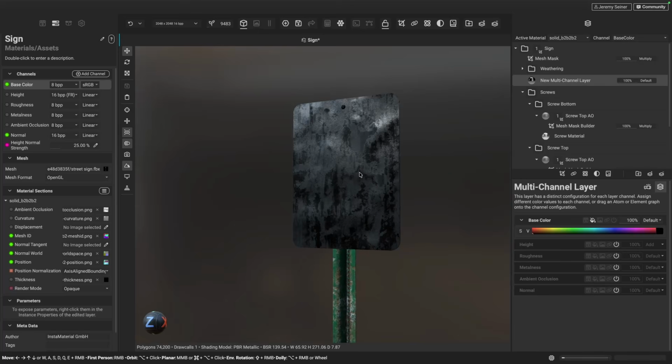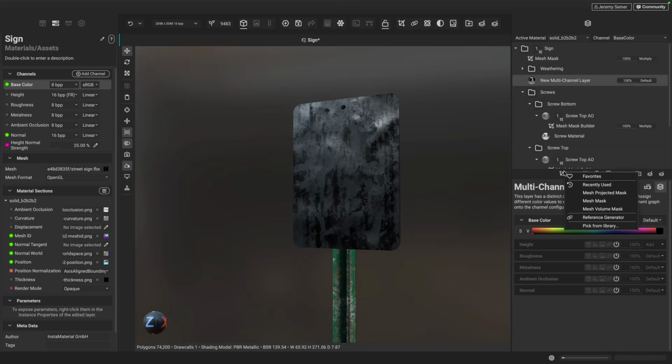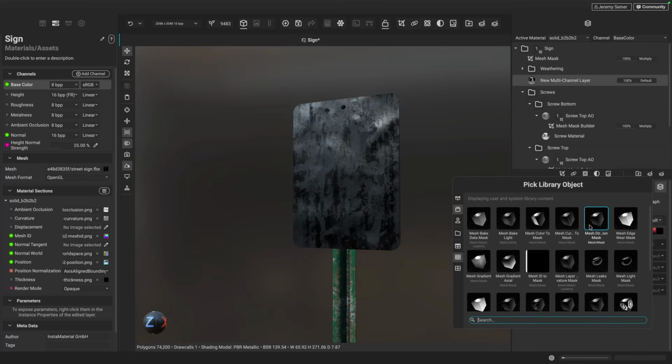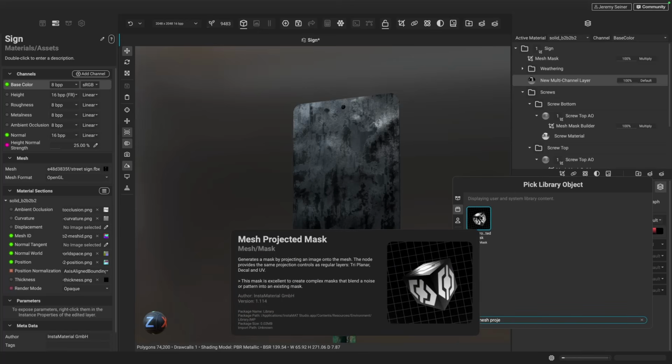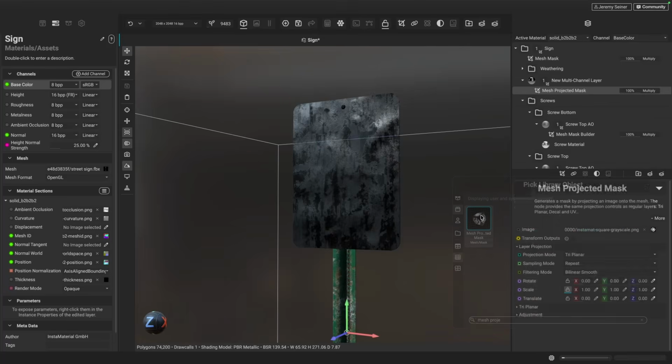And now what I need to do is apply a mask so that I can define where this black color appears. So I'm going to add a new mask, and I'm going to pick from library, and I'm going to search for the mesh projected mask. So the mesh projected mask is great. It allows you to create masks using various forms of projection. One of those projection types being a decal.